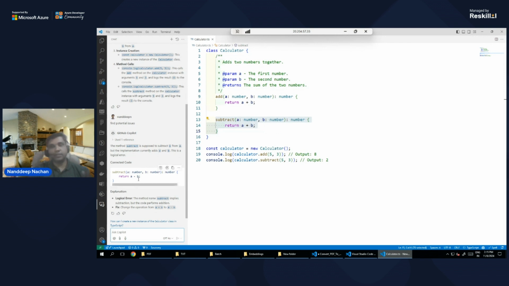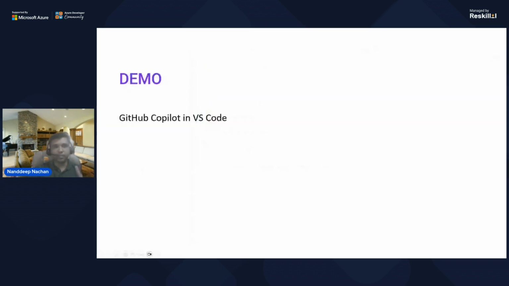So that means it will also give you the corrected code suggestions, but again it will not be correct every time. You will have to make sure that all of the code suggestions which are given by Copilot are correct. You will have to validate them, and then only you can use them. So this was the quick demo of how GitHub Copilot works.